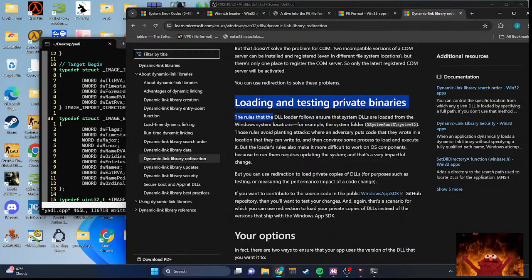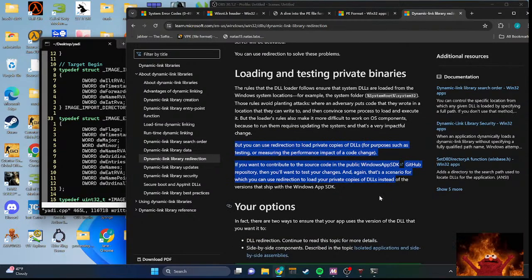Loading and testing private binaries. Rules that a DLL loader follows ensure that some DLLs are loaded from Windows system locations. These rules avoid planting attacks where the adversary puts code they wrote in a location they can write to and then convinces some process to load and execute it. But the loader's rules also make it more difficult to work on OS components, because to run them requires updating the system, and that's a very impactful change. But you can use redirection to load private copies of DLLs for purposes such as testing or measuring performance impact of a code change. I want this. Yes, please. How do I do it?